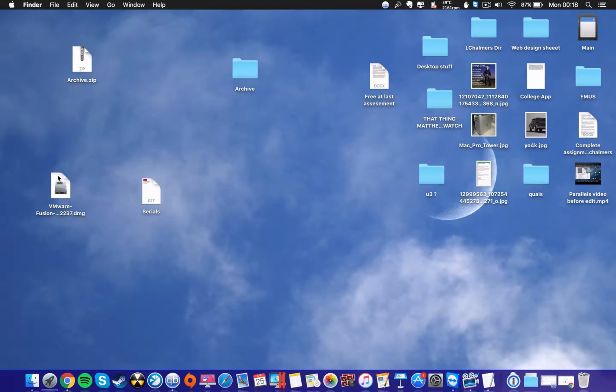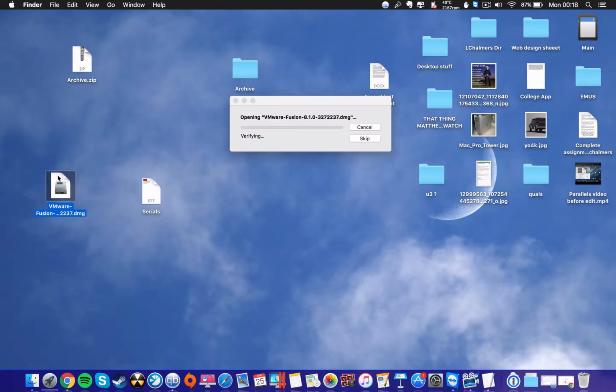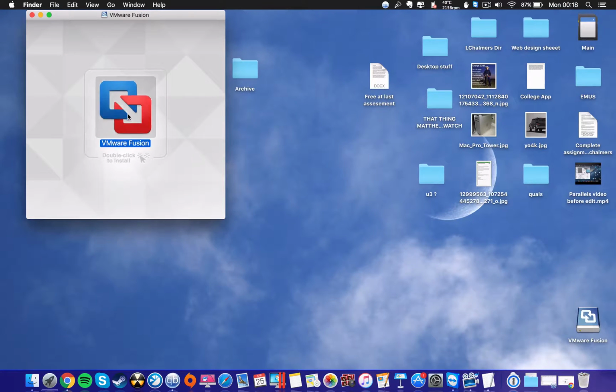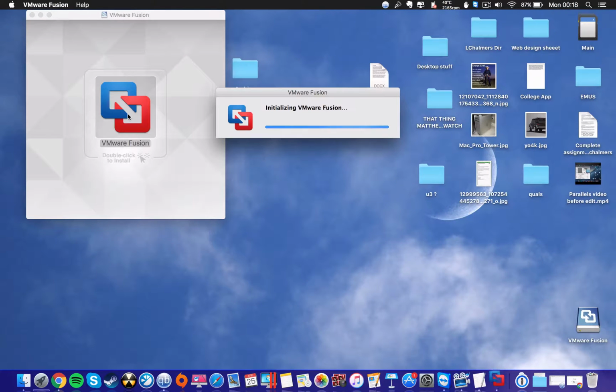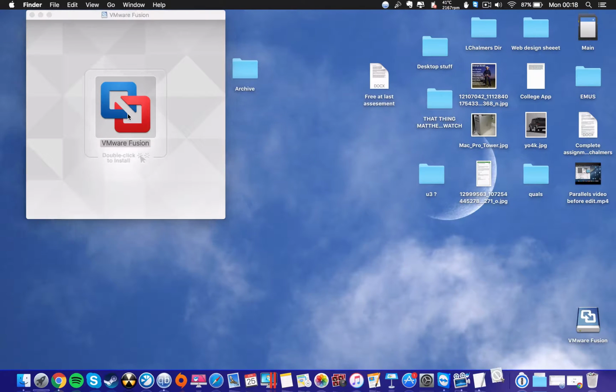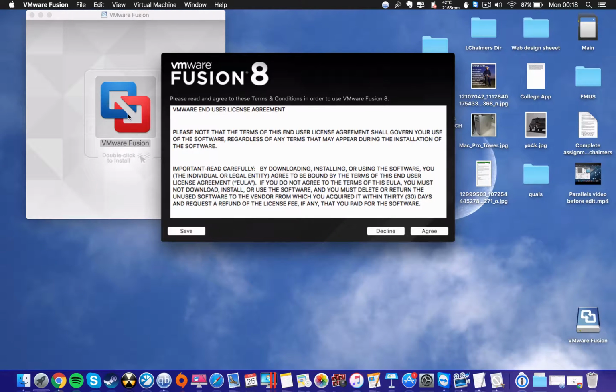So the first thing you want to open is the DMG to install the application. So open that. And then you want to double click to install VMware. It's going to ask you for your password, enter your password. Okay, you're going to hit agree.